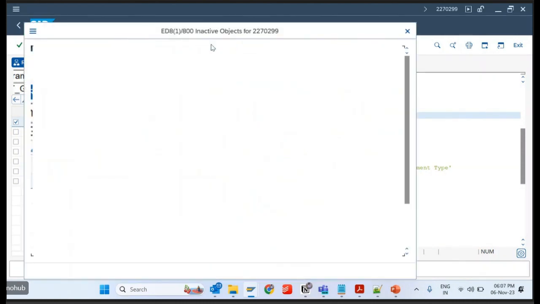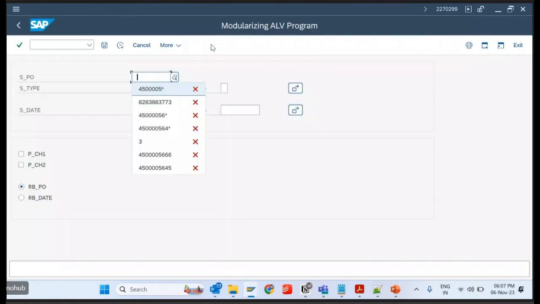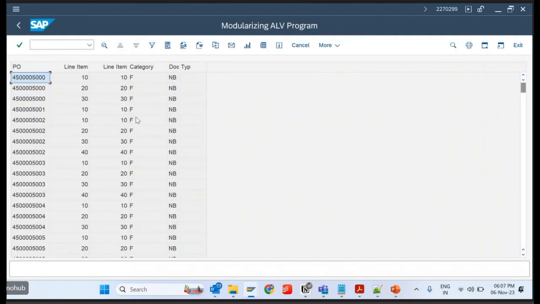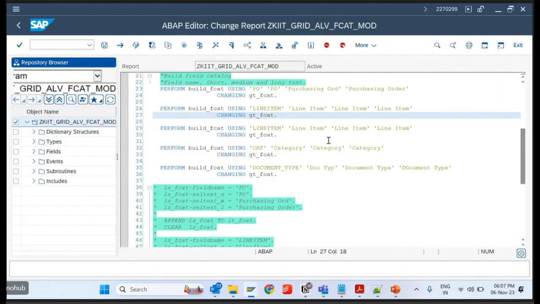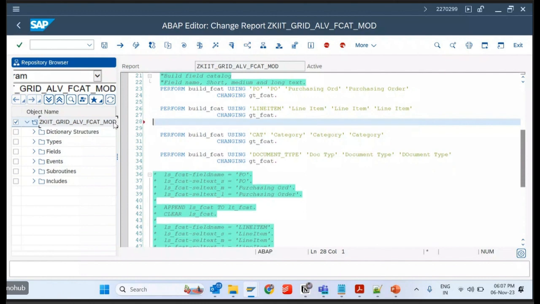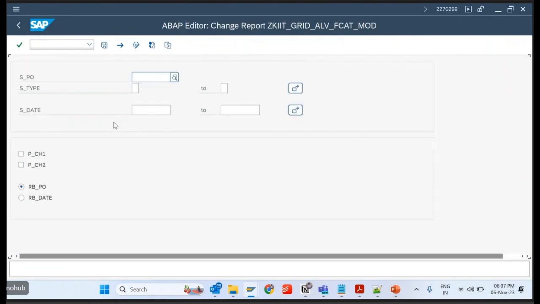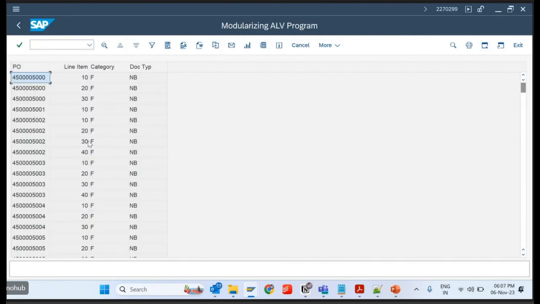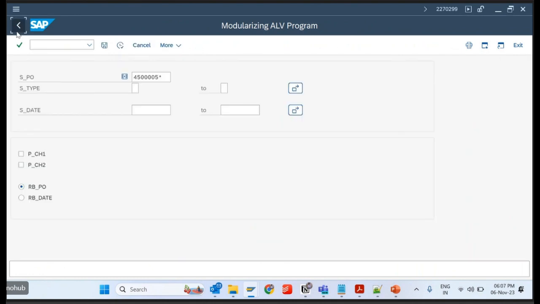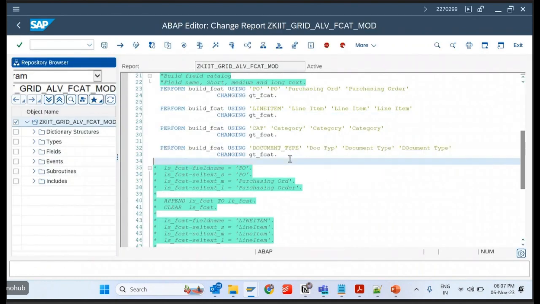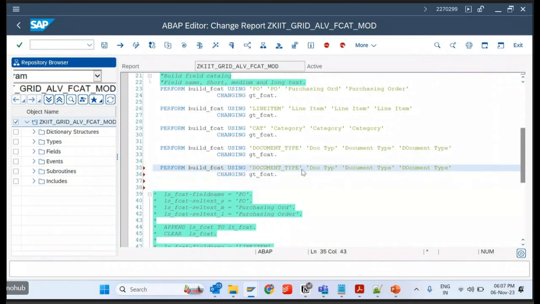Activate it. Let me execute. So I have now 5 fields. PO line item. This is also line item. Why is line item coming two times? These 2 times are calling the subroutine with line item. So that's the reason. Okay, so I have the 4 fields. Let's say I need the 5th one. So here I can copy this. Let's say I want to display the vendor field. Vendor.